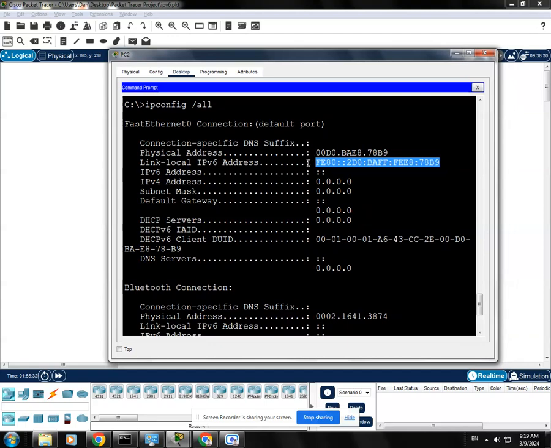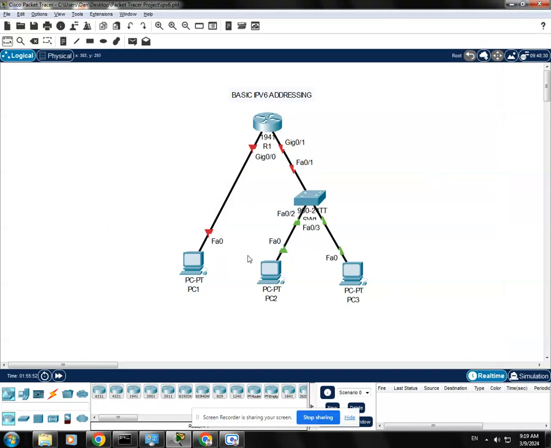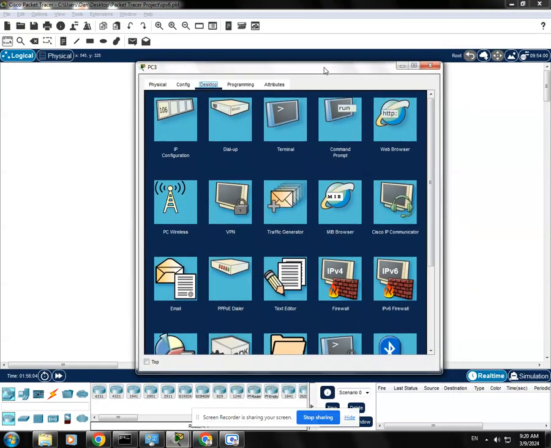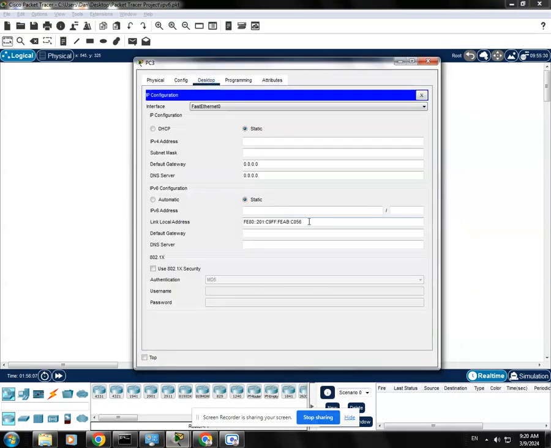One important thing about a link local IP version 6 address is that it allows a device to communicate to a network locally. So it is significant for communicating locally. I'll close this one. Since this PC has a link local IP version 6 address, definitely this PC also has one. Let's double check. I'll click this PC, go to the IP configuration, and there you go. It has an automatically configured link local address.